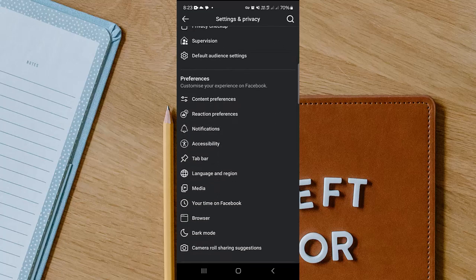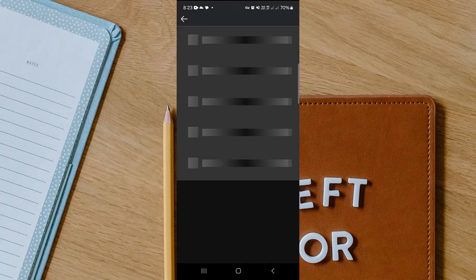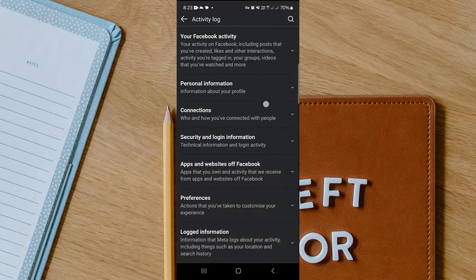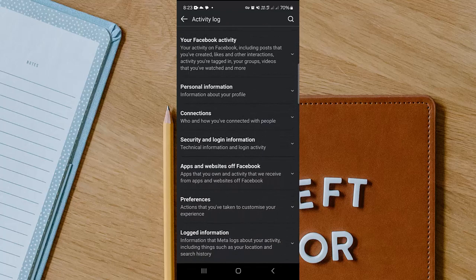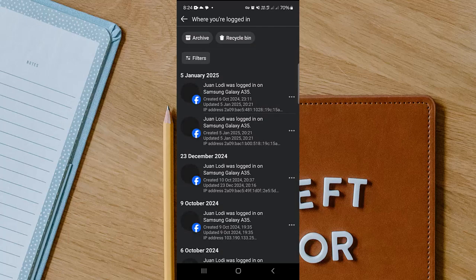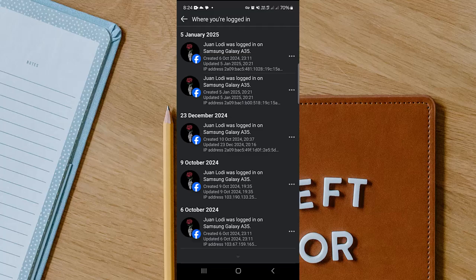Here scroll down until you find the option of activity log. And here scroll down until you find security and login information. And here you have to go to where you are logged in. And here are the devices in which you are logged in. You have to just tap on the three lines icon and tap on logout. And this will allow you to log out of the Messenger account.